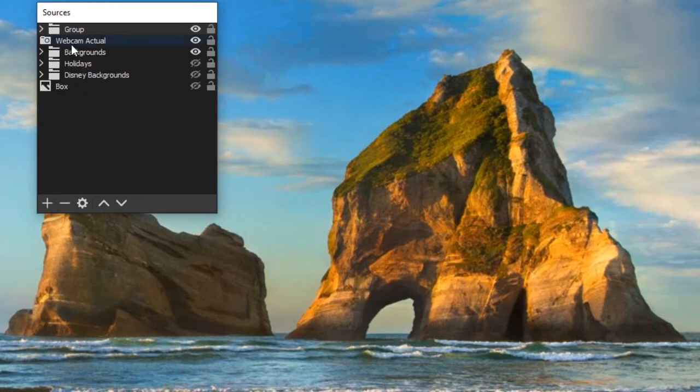Of course, next I have my webcam, and then I have 3 folders that are on my backgrounds that I'd already organized. So I have like my generic backgrounds, my holidays, and some Disney ones that they released early in this pandemic. Okay, so this is a lot shorter of a list now, nice and easy to read, but I also like to do some color coding.